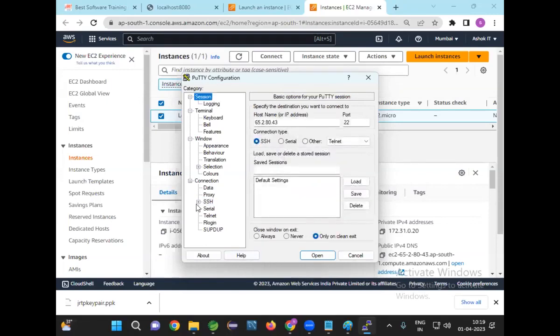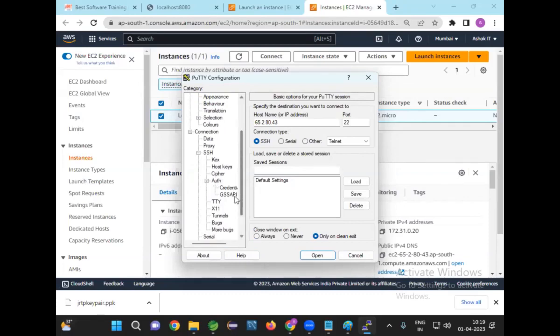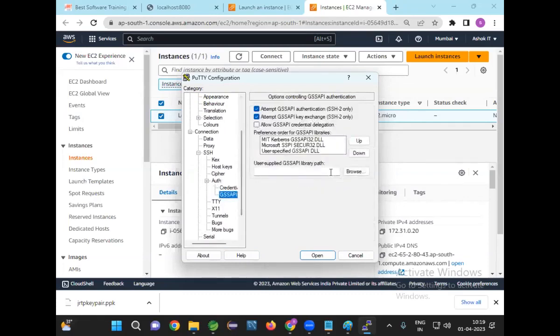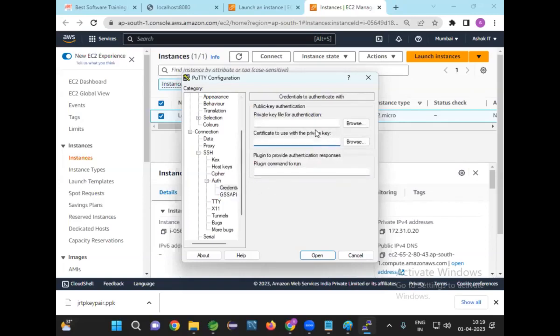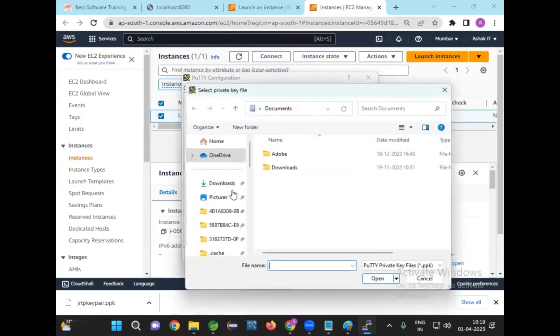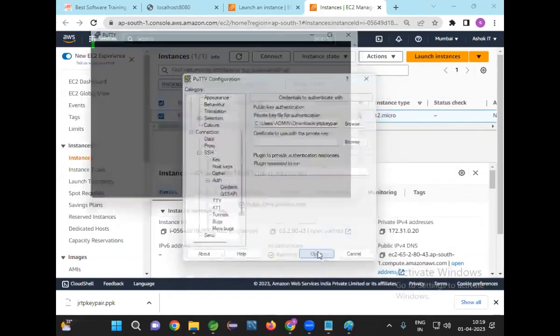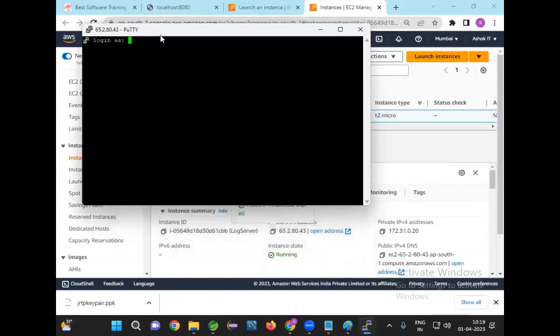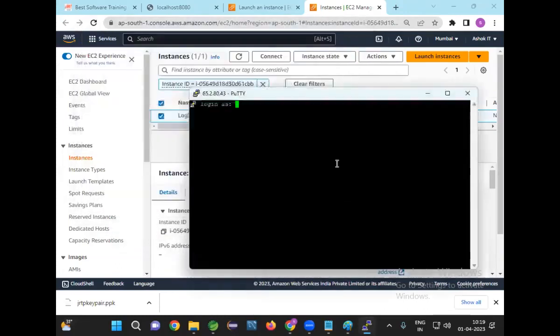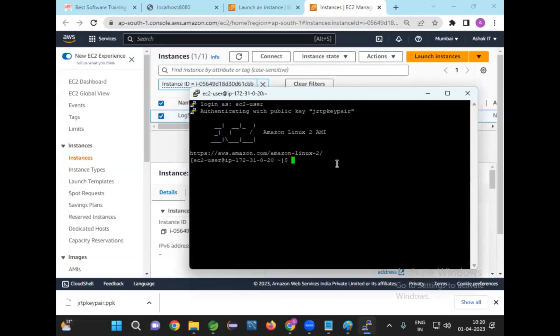Session, go for SSH connection, go for authentication, library path, not this. Browse. Whatever the key file is downloaded, I will give the PPK file and click on open. Click on accept. It is asking what is my username. My username is EC2-user. So with this, I connected to my PuTTY software.